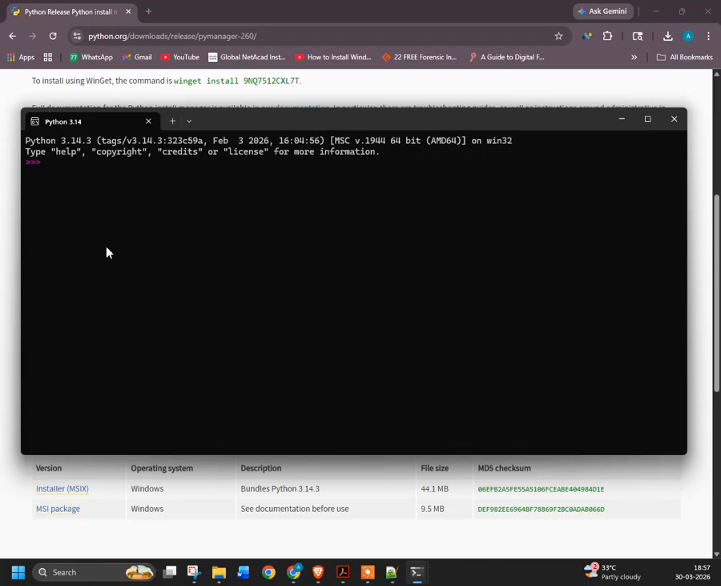So we can type print hello. See, it is printing the word hello. This is known as REPL: R for read, E for evaluate, P for print, and L for loop. This means that Python reads your code, executes it, shows the output, and waits for the next command. For example, another example is 2 plus 3. See, it is giving you the output as 5.